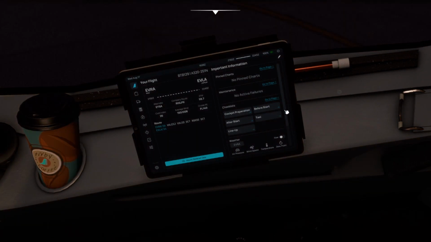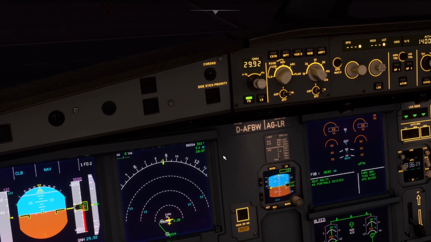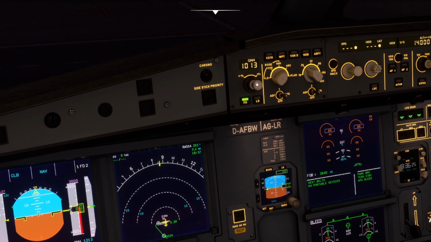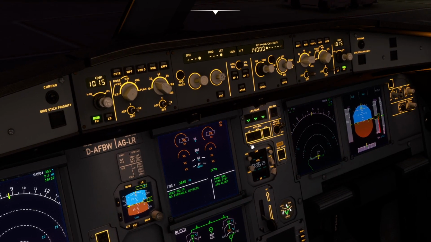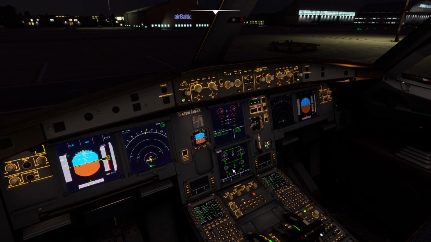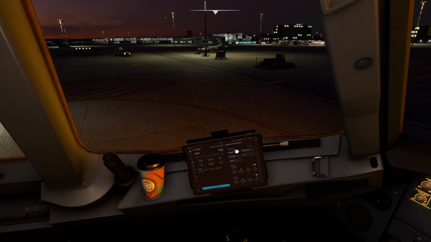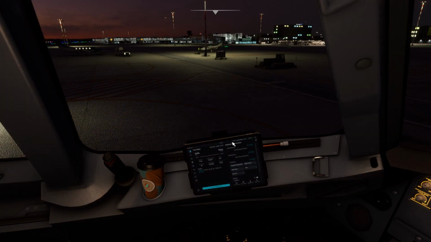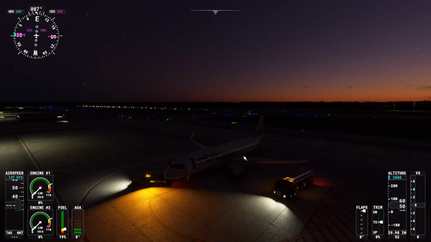And we need a QNH, and for today it's 1015. So everything is looking great and good, and I think we can prefer a pushback. Just to take a quick look outside, and here is a fuel tank.